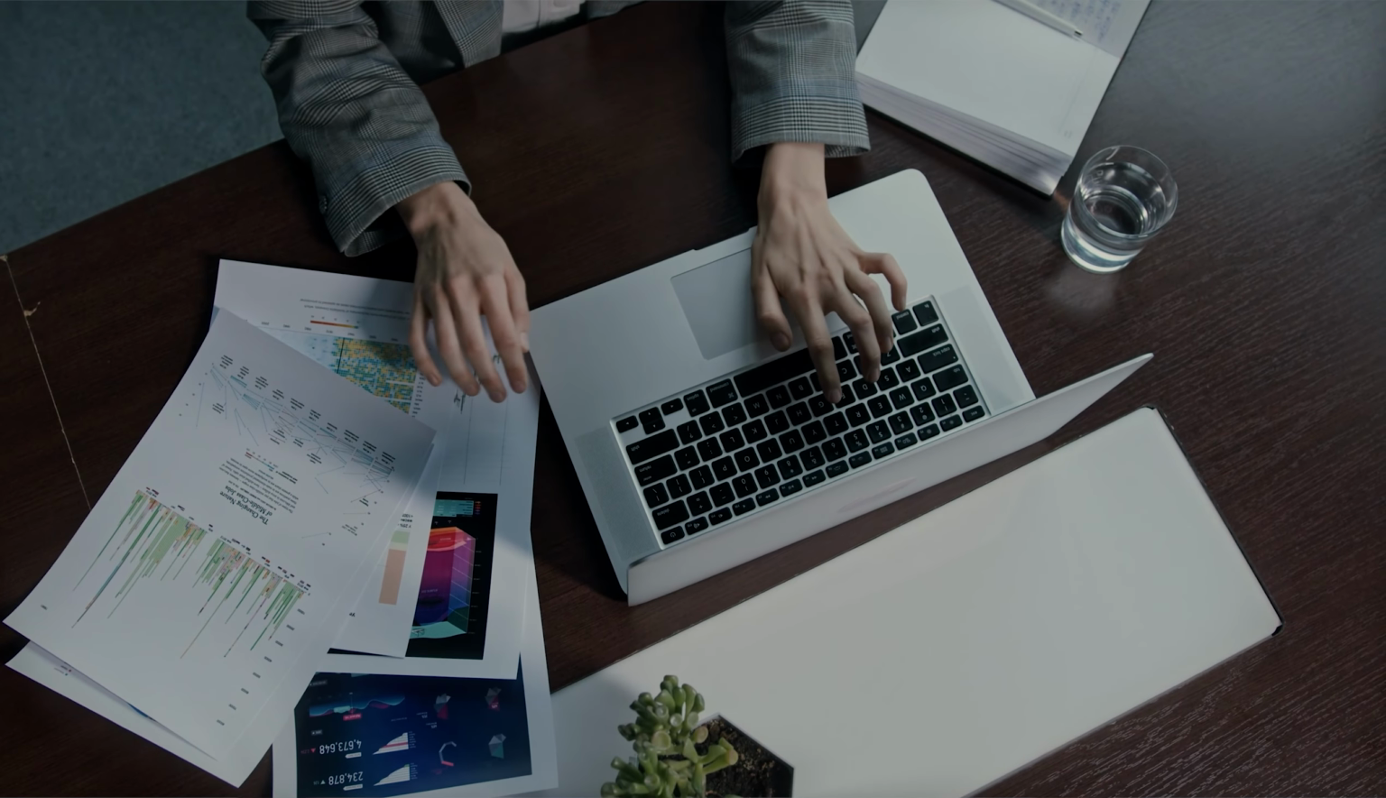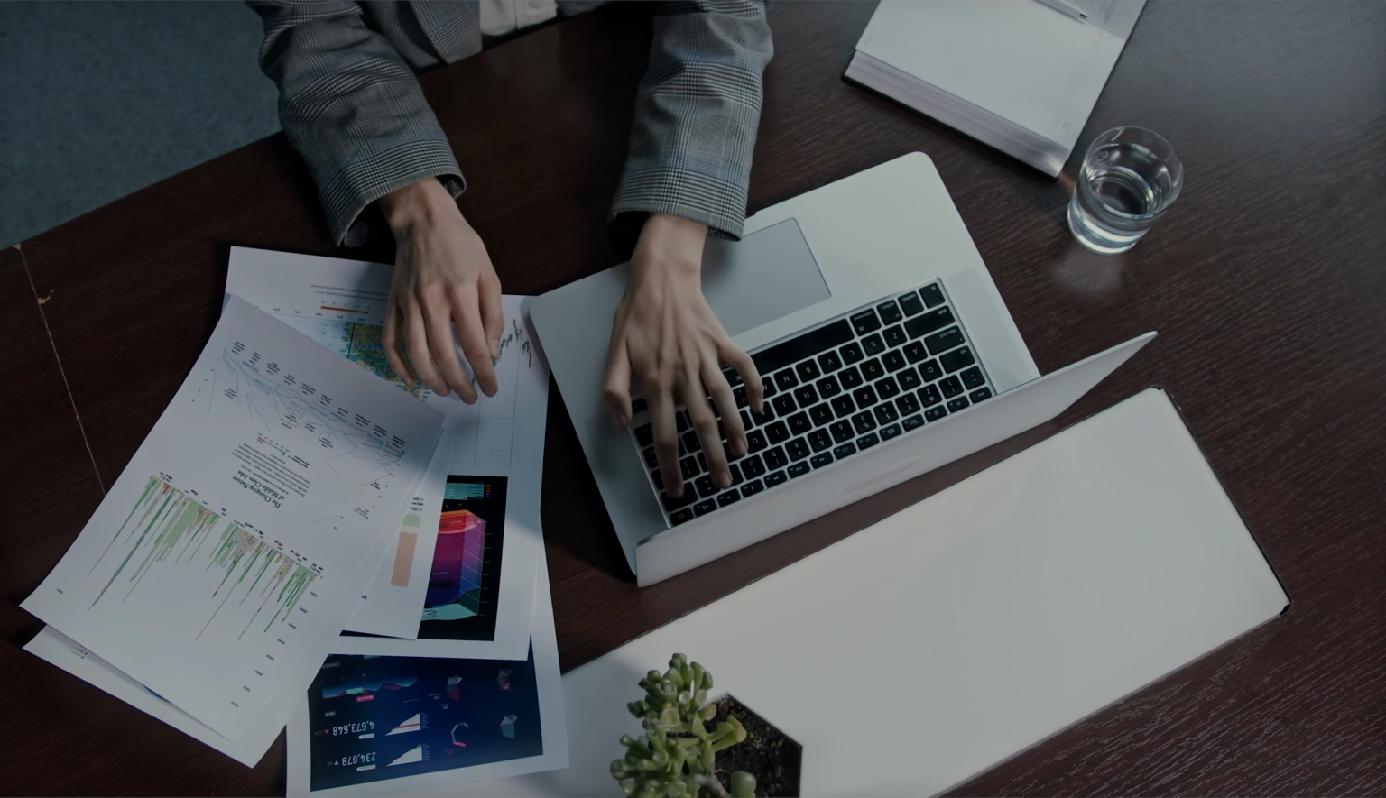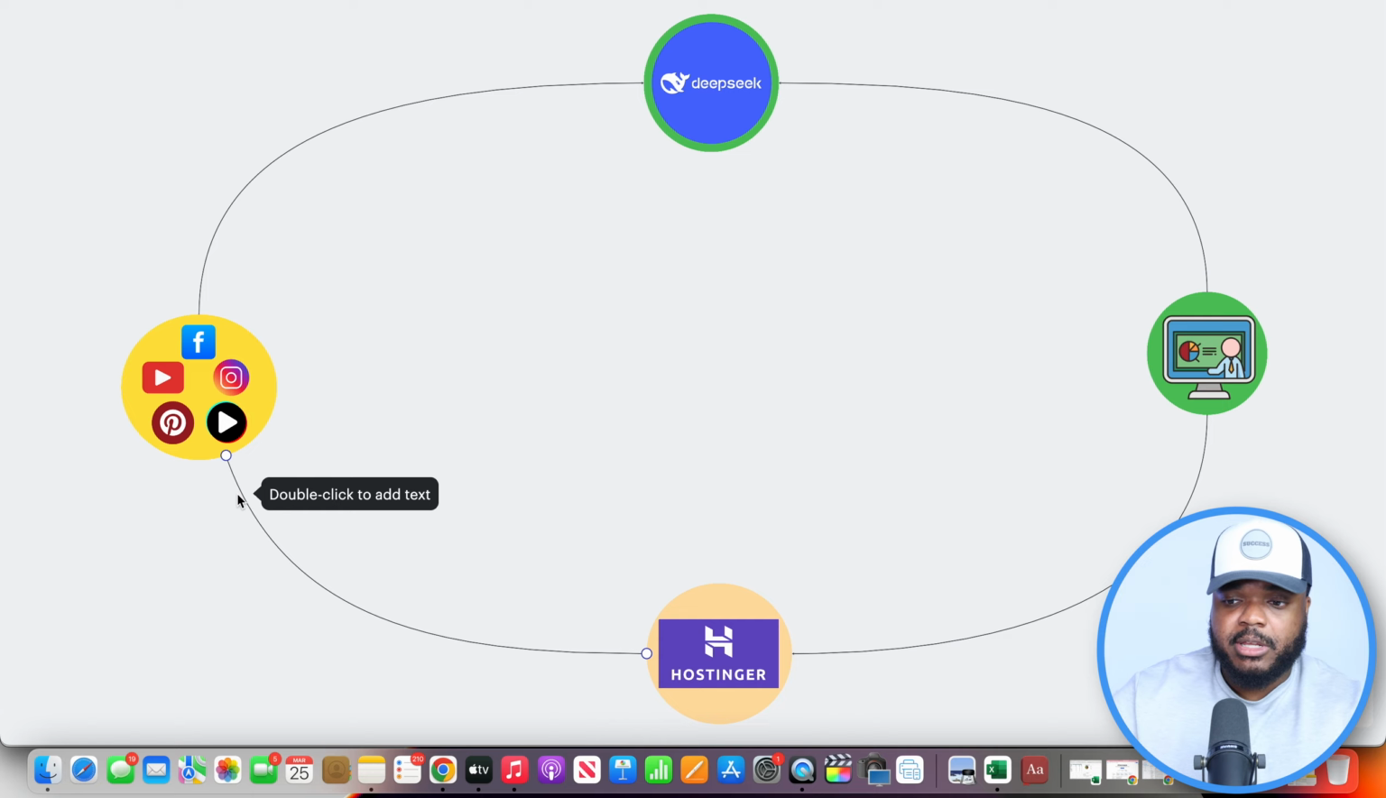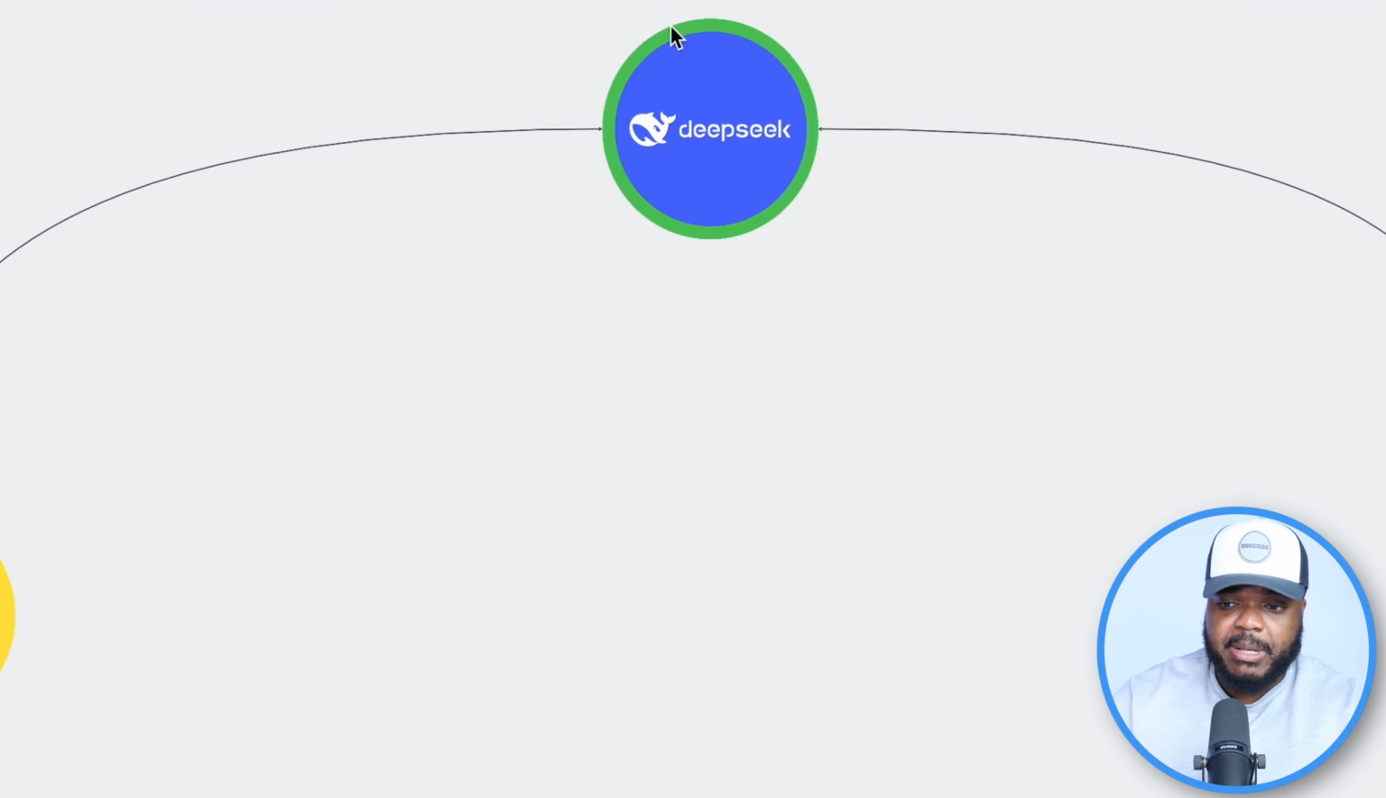Starting a side hustle doesn't need to be overcomplicated. You just need to understand the steps that you need to take. And of course, the first thing that you need to do is have a solid business plan.